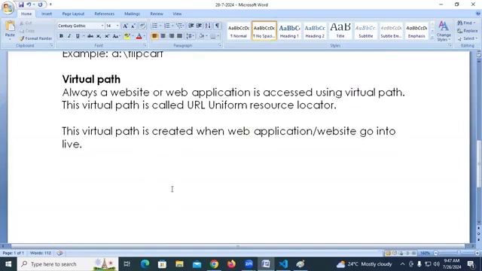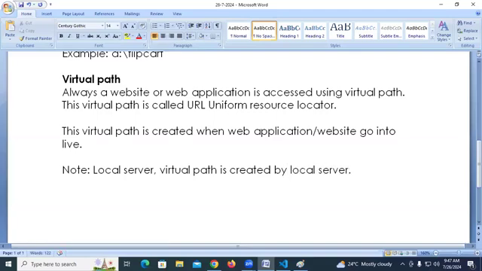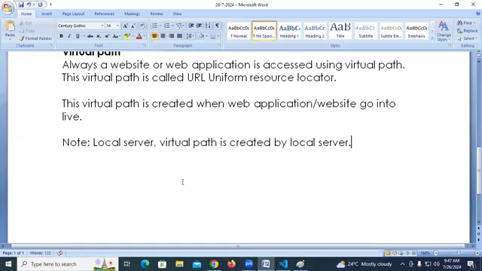Suppose you want to make your web application live by putting it on GitHub. Then you give the virtual path, which is nothing but the URL name. But if it is a local server, the virtual path is created by whom? The local server only. You don't create any virtual path.